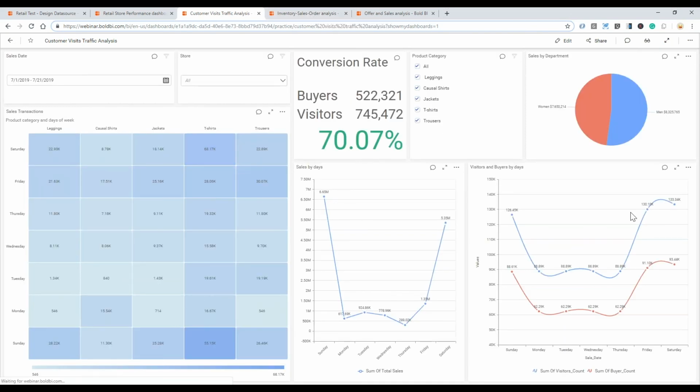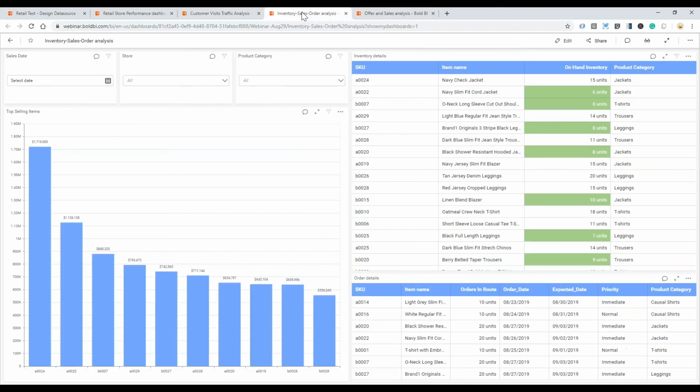So here I go. This is the published dashboard which we created just now. And coming to the next demo, this is all about inventory and sales analysis. Stock management is common, but it is also important to interpret it based on factors like sales, right? As we discussed during the PPT presentation.